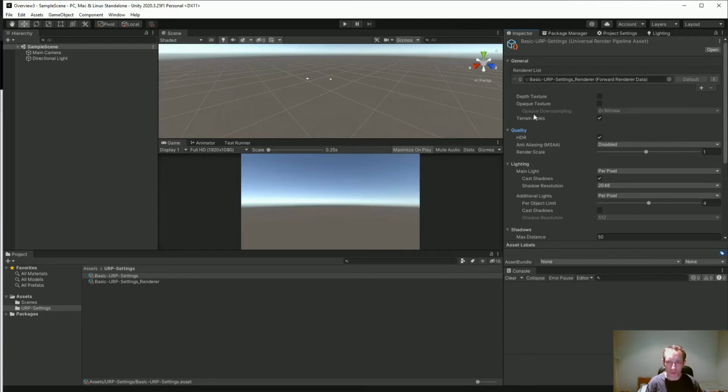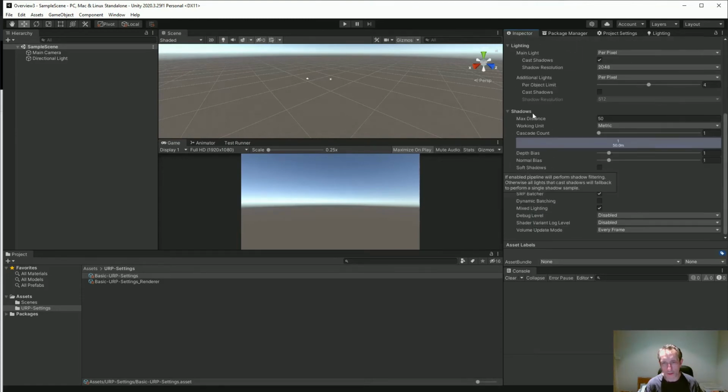Okay, that can be useful, but we'll leave things mostly default to start with. HDR, that's interesting. High dynamic range, we could leave that on. Actually, I'll turn that off for now. Render scale 1 is good. Lighting. Okay, what else do we have?